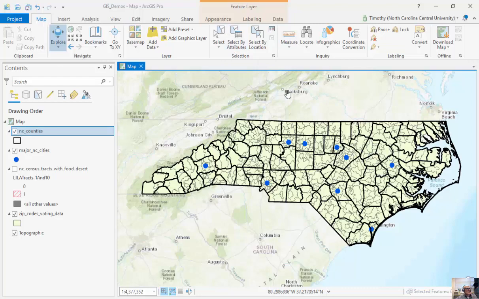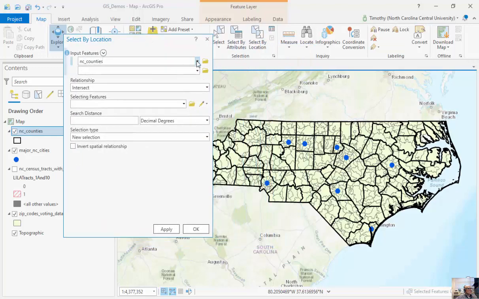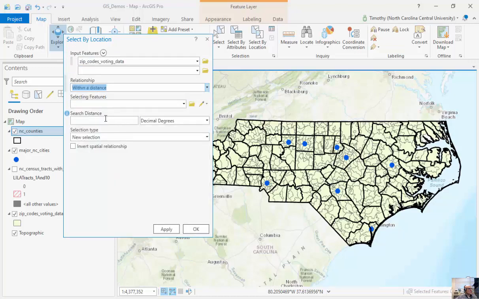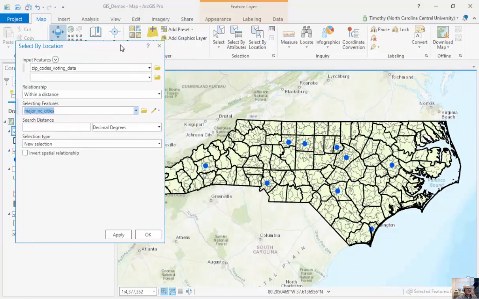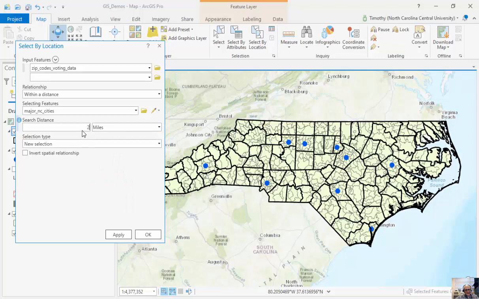In this particular case, I'm going to look for COVID rates within a certain distance of a large city here. So I can run a select by location. And what I want to look for is, in this case, zip codes that are within a distance of major cities. And you can see the major cities, the 8 or 9 major cities that I've highlighted here in North Carolina. And I'm going to pick a distance of 25 miles.